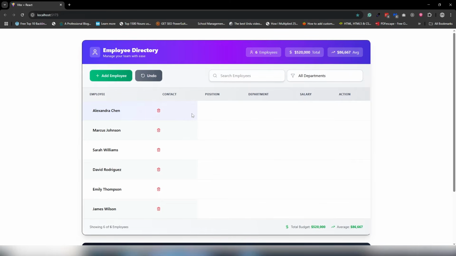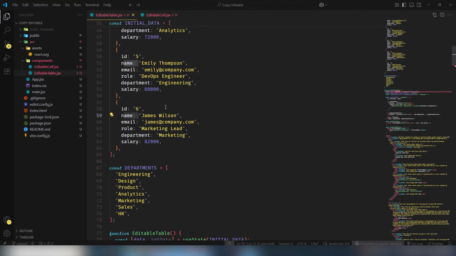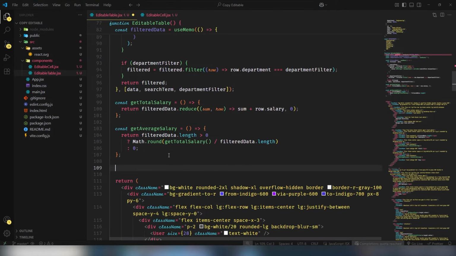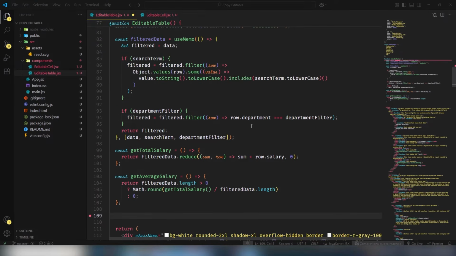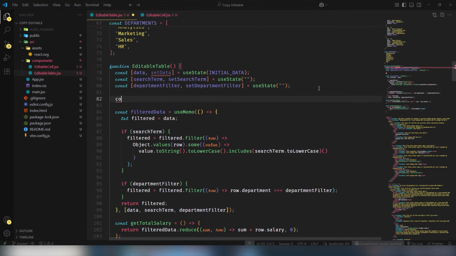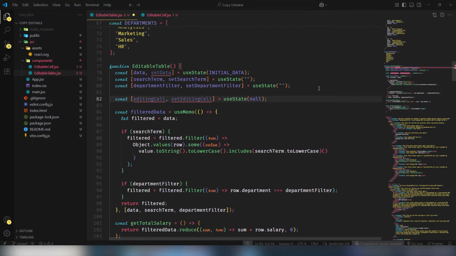But before displaying many other things, I need to create many functions that help us manage our content, right? So let's move to our editable table.jsx file, and we're going to create another state. Like the first one, I'm going to create editing cell, set editing cell, useState, and by default I will assign the value null.